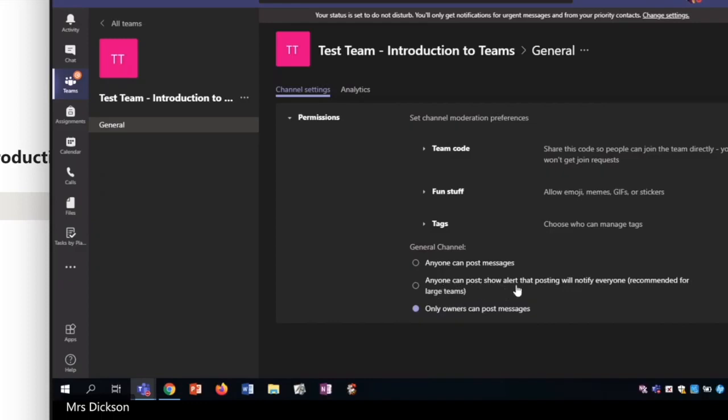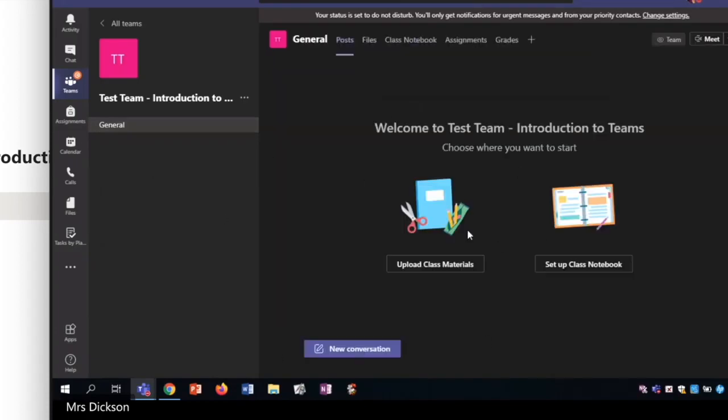Or you can have anyone can post and show an alert, but posting will notify everyone, so that's quite good for large teams. So I would change it to only owners can post messages, which means that Lisa and I could both post messages in this team in the general channel. So if I come back, just click general and it'll take me back to that main page again. So the next thing we can do is we can add a channel.